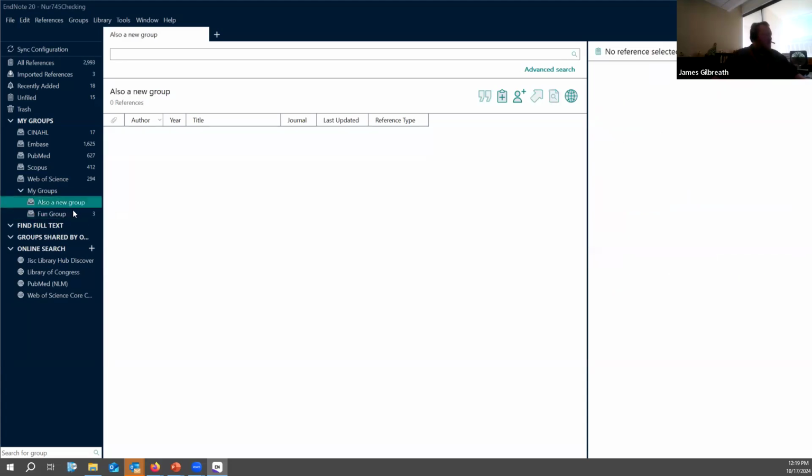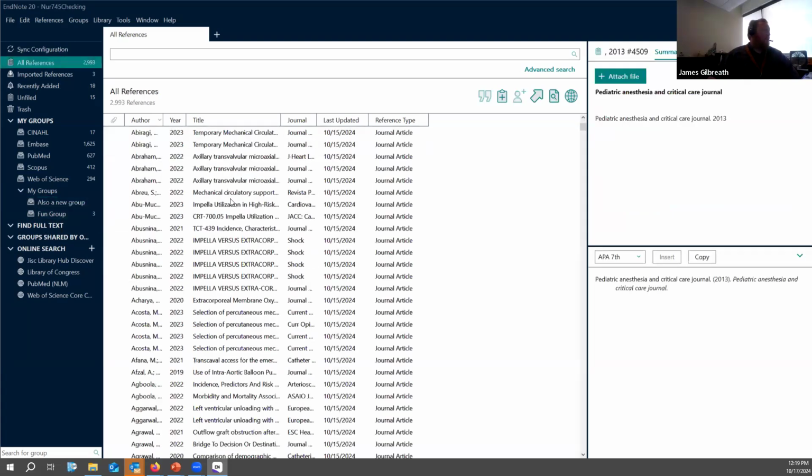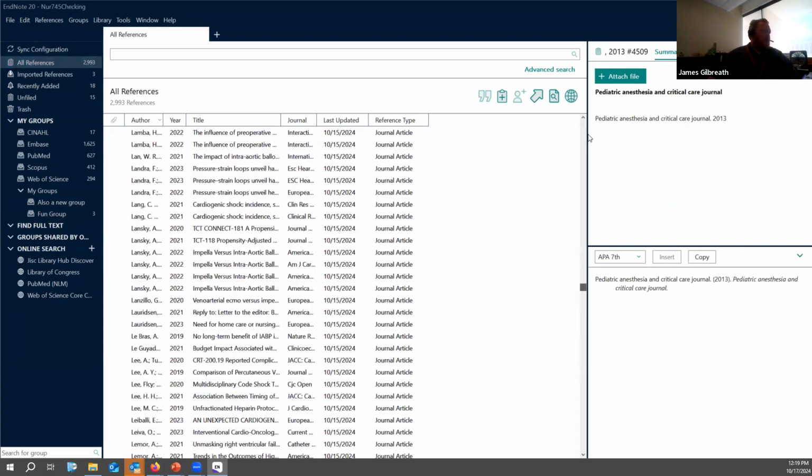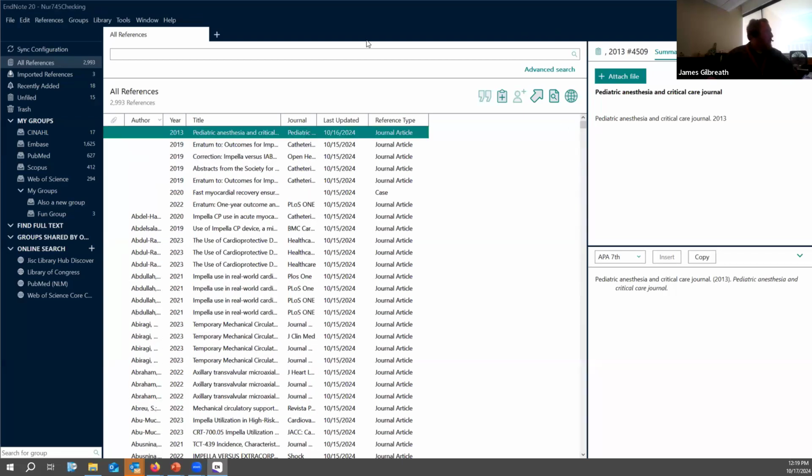You can also right-click My Groups, create group, also a new group, and then you have another group of articles here. Really, this certainly makes it more functional to use, because if you use one library for everything, you'll get thousands to tens of thousands of articles over time. And you really don't want to be scrolling through all references constantly to try and find what you're looking for.